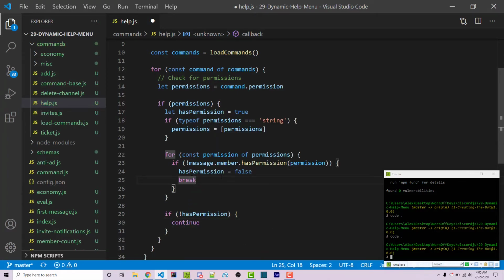Now, if we just continued inside of here, it would just continue inside of this for loop, or this nested for loop. However, we want to continue off of this for loop right here on line 12 because we want to just move to the next command. We don't want to return or break or something like that because we still want to list future commands. We just want to ignore commands that they do not have access to.